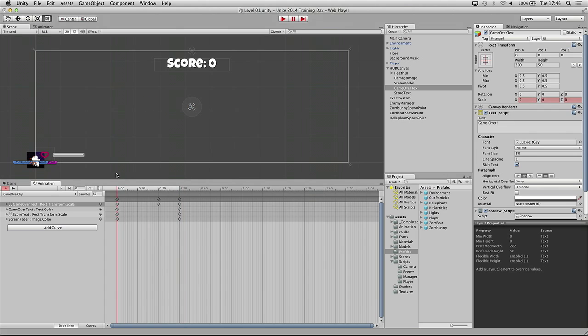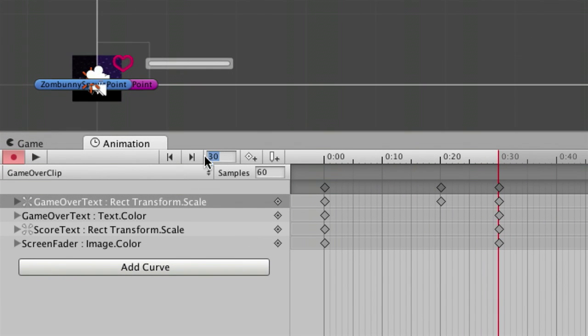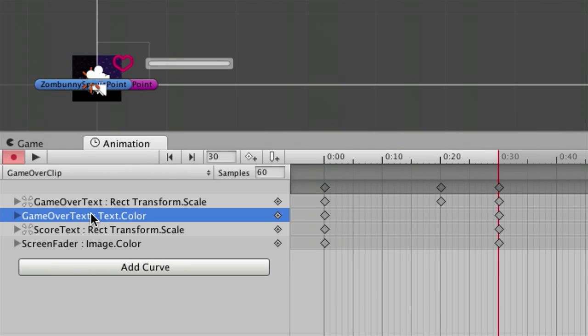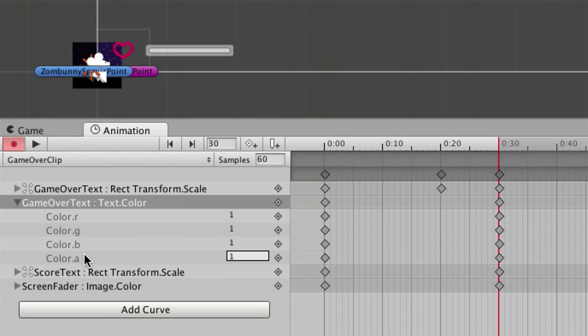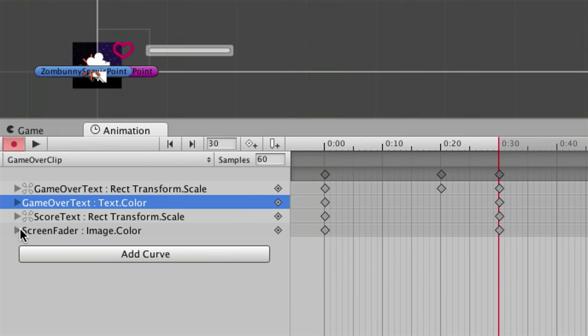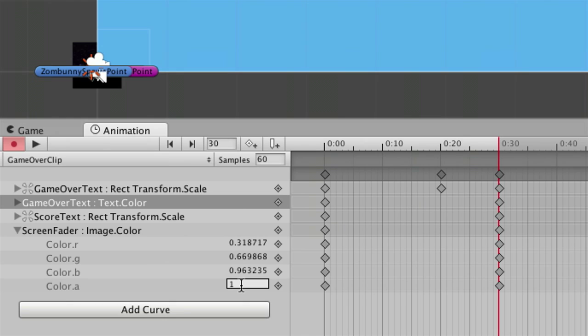Then, to finish this off, we're moving our playhead to frame 30. Again, please make sure that you're on that frame. So frame 30 is represented in this box. And then we need to just set a couple of other properties. So gameovertext text color, we need the alpha to be 1. So I can expand that and set the alpha to 1. So I know that it's going to increase and become fully visible by frame 30. Then I'm going to close it back down. And with the screen fader, I want that to fade up to 1 as well. So I'm going to set the color.a property to 1, so the color alpha to 1. As soon as I do it, I can see that the blue appears, so that's correct.